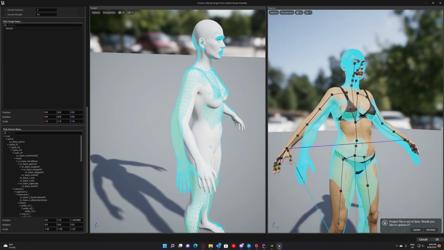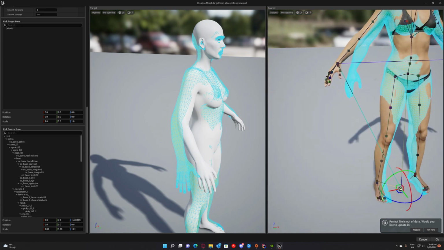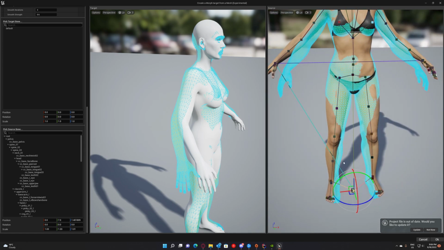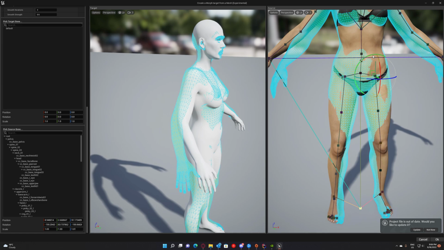And now comes the fun part. We need to align the arms, the legs. We need to align everything. So we have to select the bones and try to align wherever we have limbs, right? And we have to match them as much as possible.